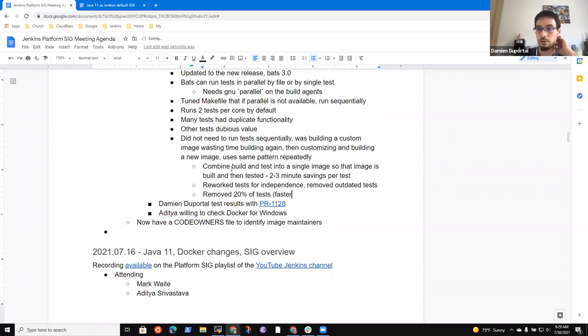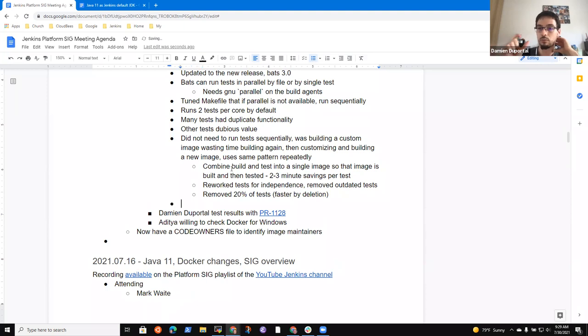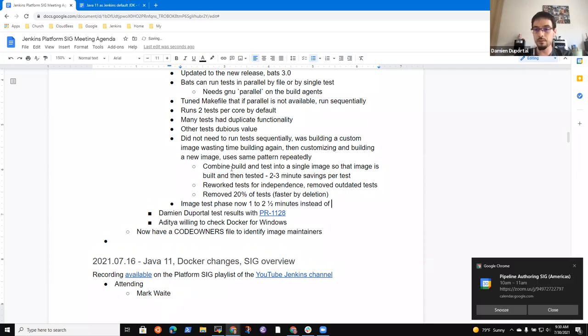And so now the test phase for a given image, depending on the image, is between 1 and 2.5 minutes instead of the initial 15 minutes. So that was quite a huge improvement. If you disable the parallel testing, it runs around 6 minutes.